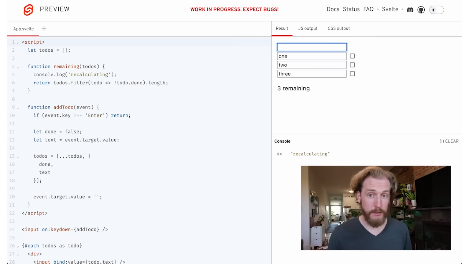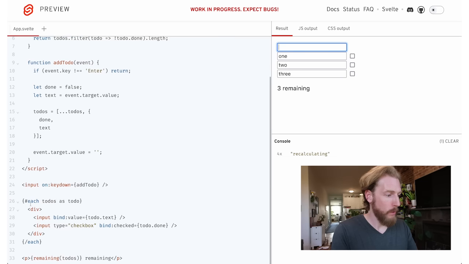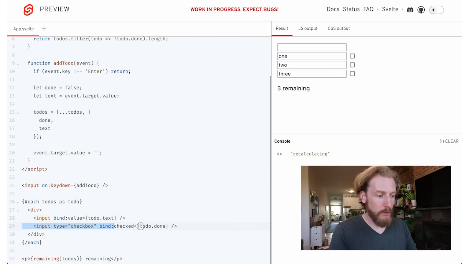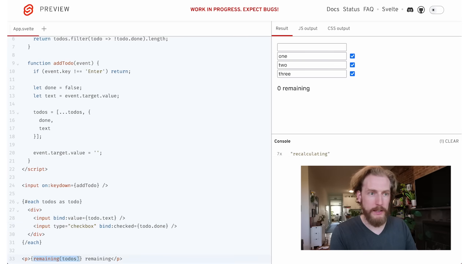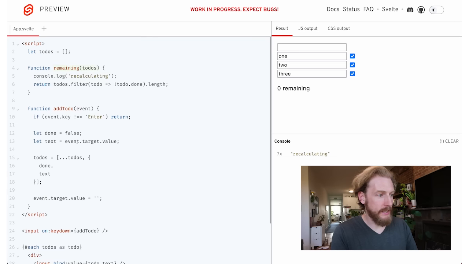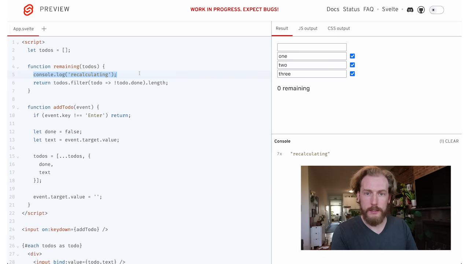Let's take another example, a to-do list. In this demo, we have an each block with some bindings. When we toggle these checkboxes, we recalculate this remaining to-dos expression down here. I've added some logging so that we can see when it gets called. Notice that when I change the text of a to-do, it recalculates that remaining count, and you can see the count tick up in the console in the bottom right.